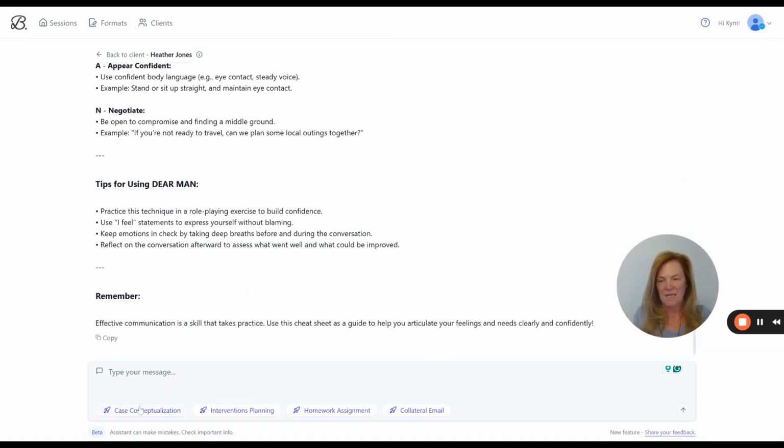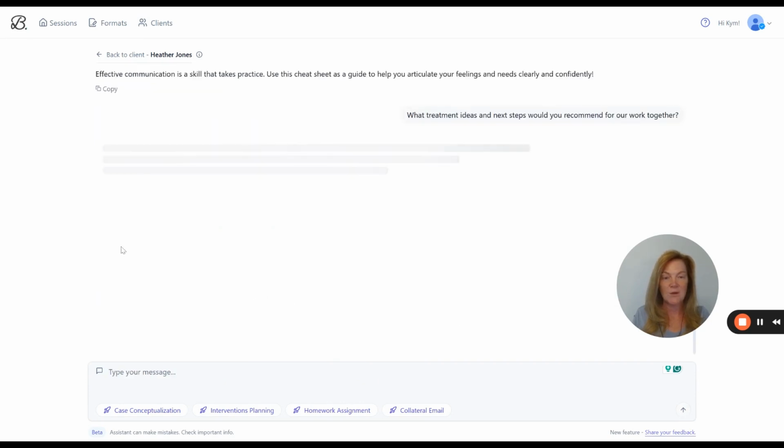So coming back down to the bottom here, some of the other prompts here, interventions planning, you can click this. It's already going to give you an amazing prompt. What treatment ideas and next steps would you recommend for our work together? Now, we've already got this chat thread going, so it's going to pull on that. It's also going to pull on all of her cumulative information based on her progress with you so far. So we're going to hit this here and see what it comes up with.